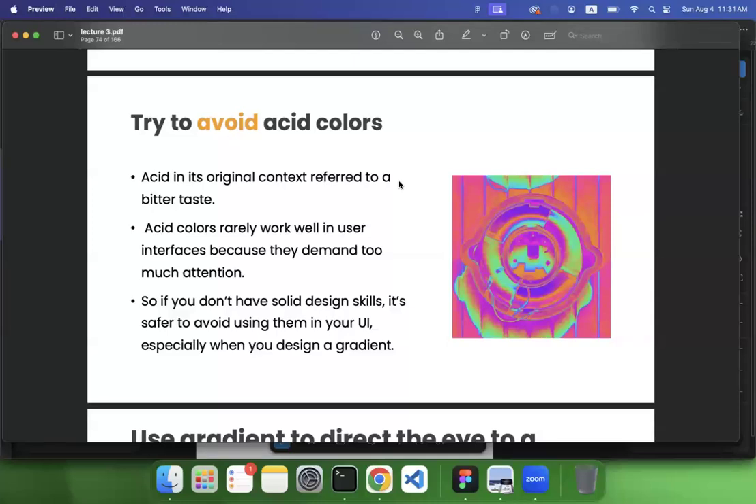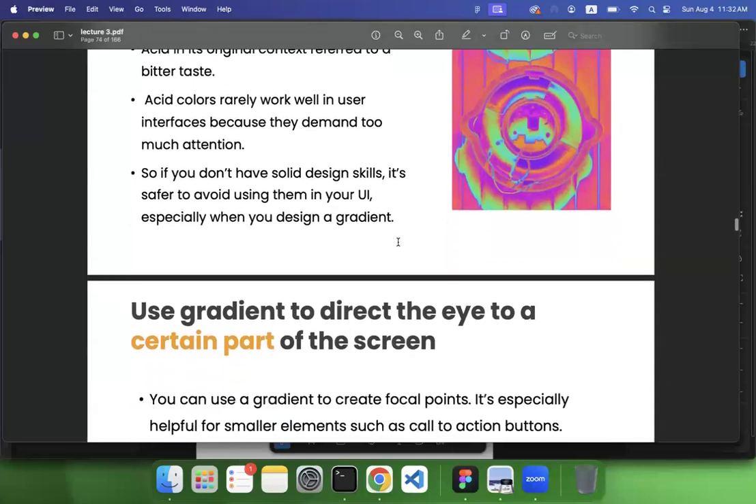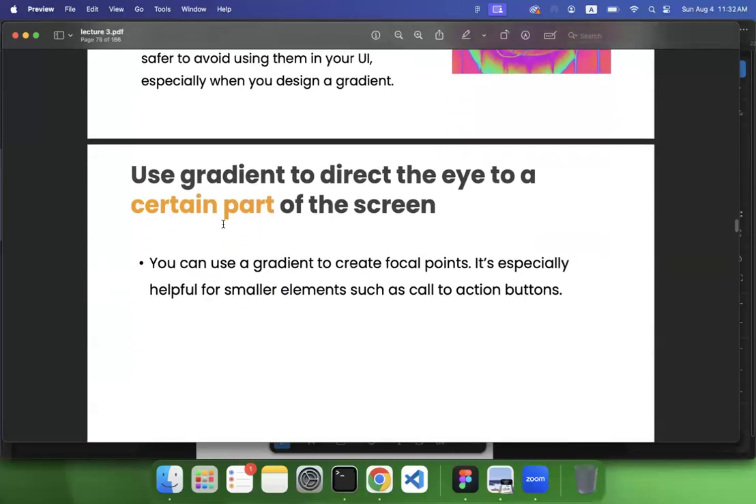In some specific cases, let's say you have to design a website for a DJ or a music brand or something like that, you can use this kind of gradient. But even if you're using a gradient, you have to make sure you combine it with other elements, because if you use a gradient in your website, your user's attention will go to that particular part rather than the other things. So you have to use acid colors wisely if you really need to use them.